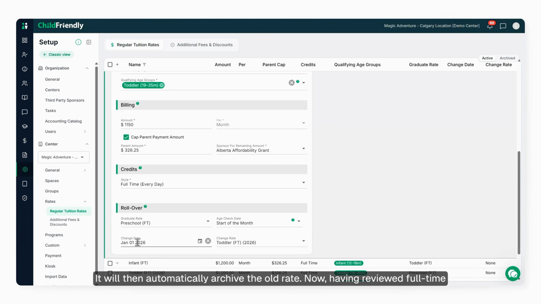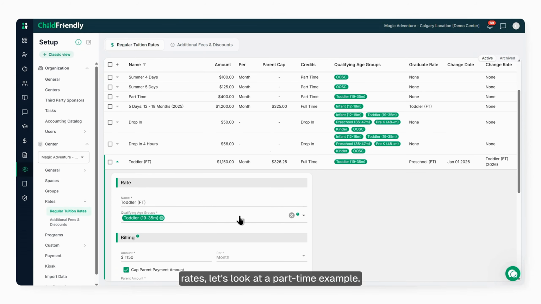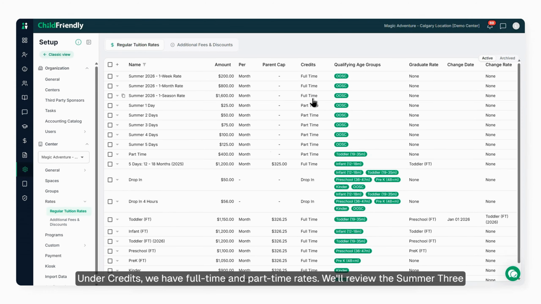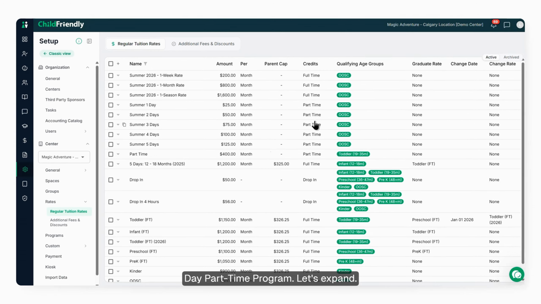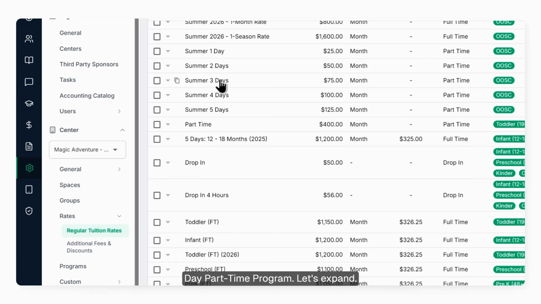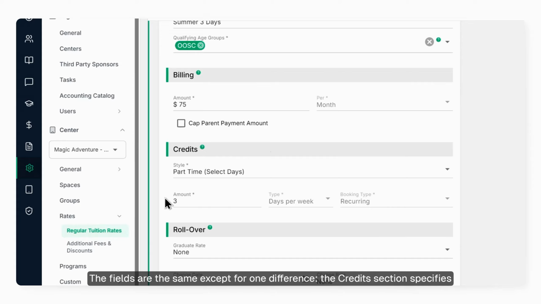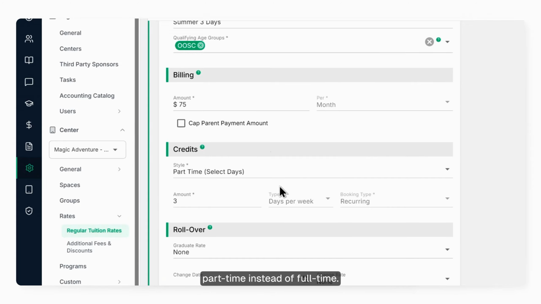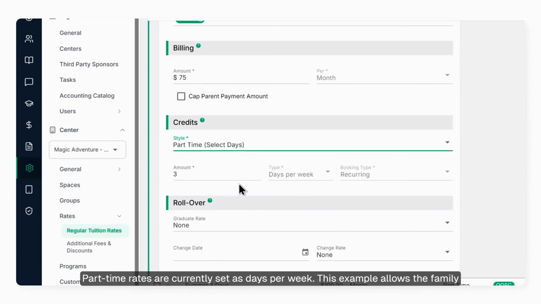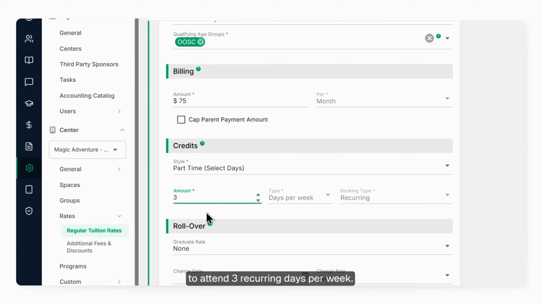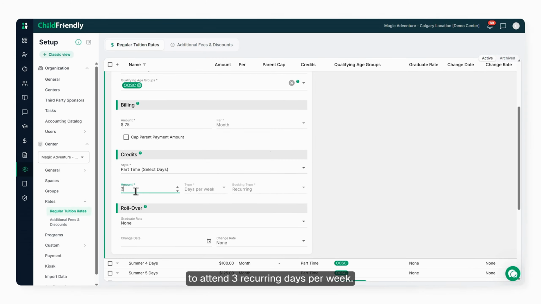Now, having reviewed full-time rates, let's look at a part-time example. Under credits, we have full-time and part-time rates. We'll review the summer 3-day part-time program. Let's expand. The fields are the same except for one difference. The credits section specifies part-time instead of full-time. Part-time rates are currently set as days per week. This example allows the family to attend 3 recurring days per week.